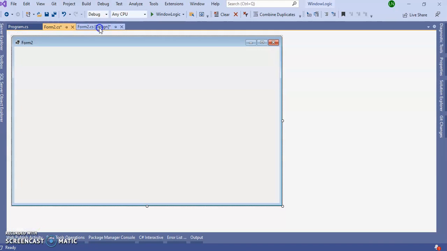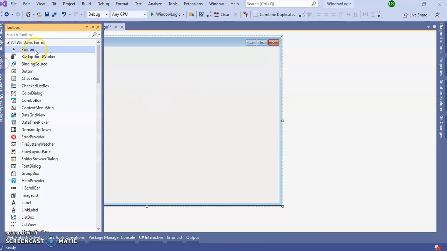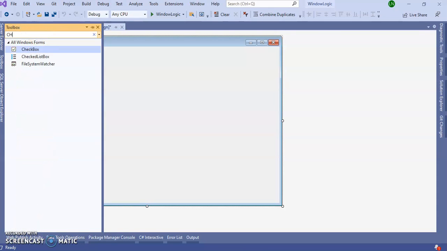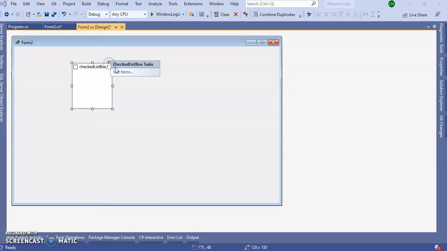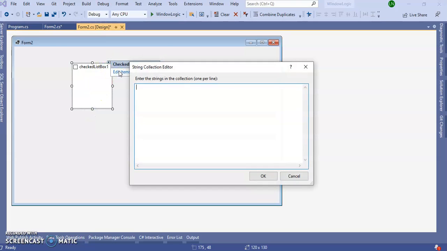Okay, let's go to design. First I will drag and drop the checklist box. Okay, this is my checklist box. Inside of that I will add some items.